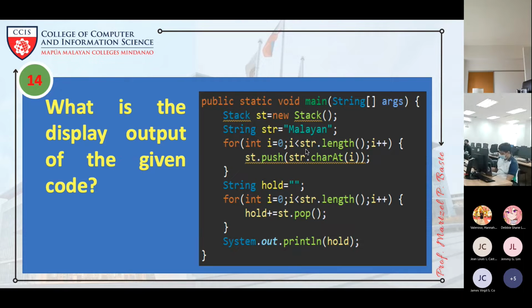Oo, bakit ba reverse? Spring man. Reverse of Malayalam, which is nalayam. Okay, actually tama siya, no? So, every character of Malayalam will be added to the stack using the push operation.